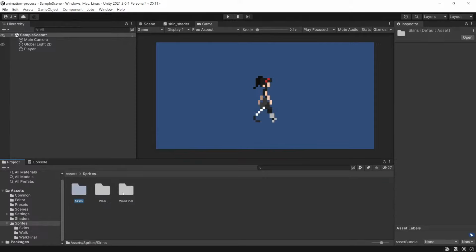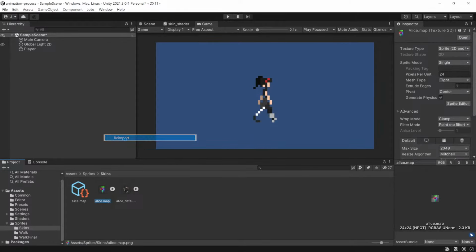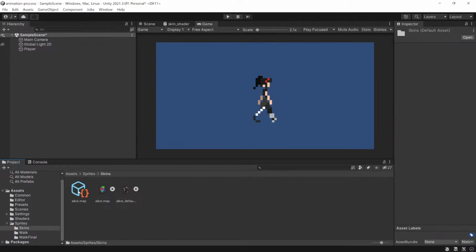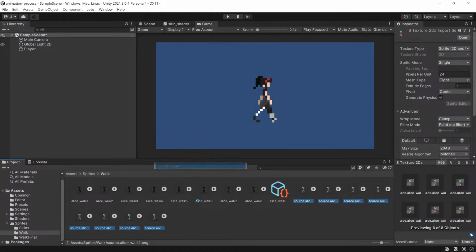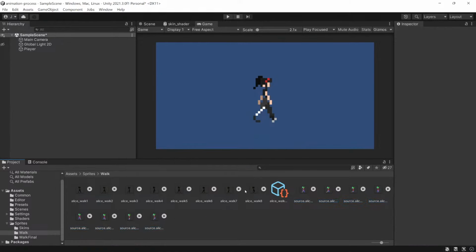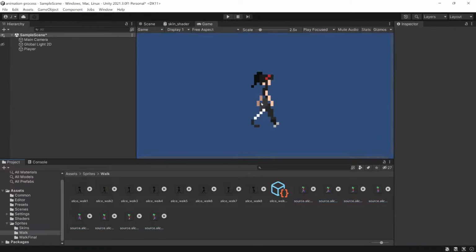Oh, and I knew that when I say it's not going to work, I need to re-import the map again, because for some reason Unity did not pick that up. But this in general is the entire process.